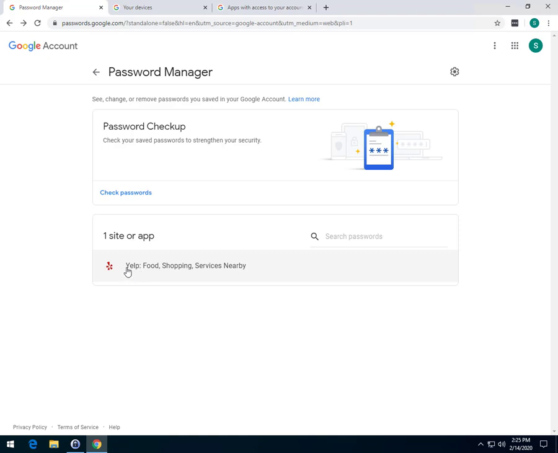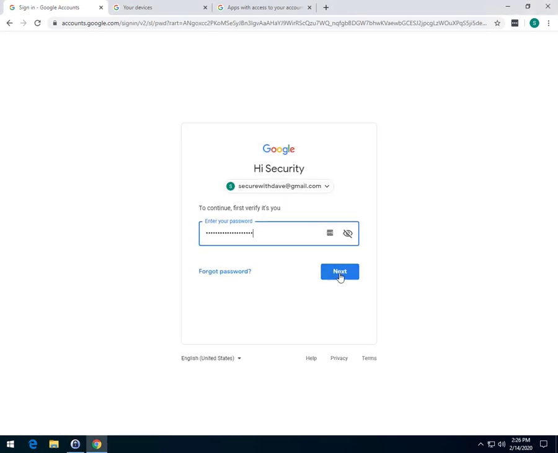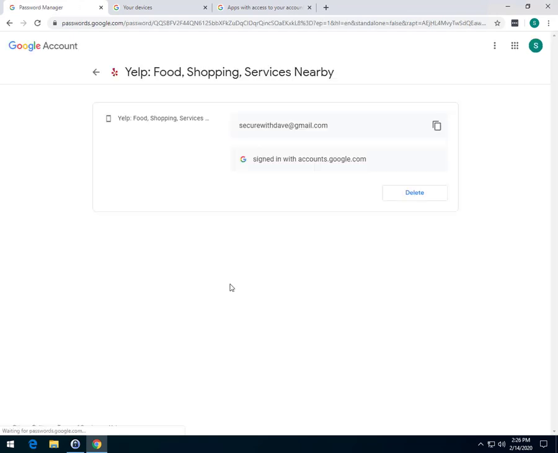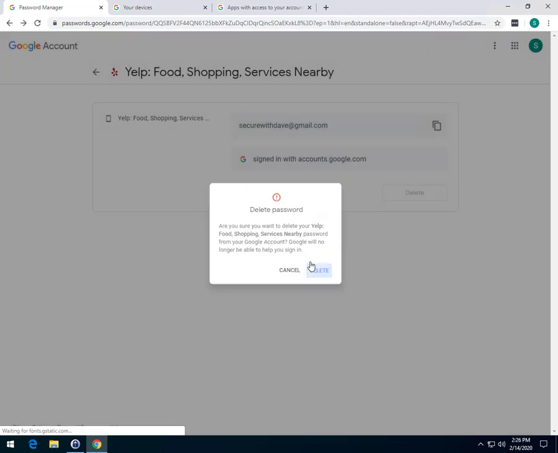So for instance, I don't remember when I set up Yelp on here, but apparently I did. It has one site or app that has yelp.com. I can click on this and now it makes me log in, see? And it will take me to a page that gives me some more details. I signed in apparently to yelp.com with dave@gmail.com, and I signed in with accounts.google.com. So Yelp is using my access here. Now, if you were to see some things in here that you don't want anymore, or you don't need access to, you can certainly delete them. I don't see any reason to keep Yelp on here, so I'm going to go ahead and just delete it.